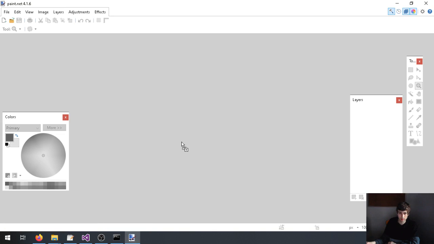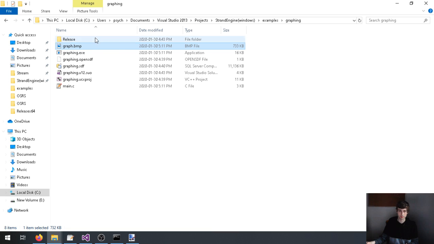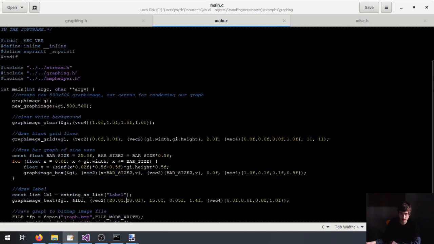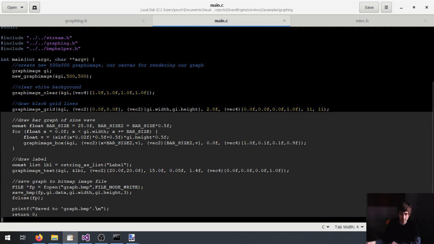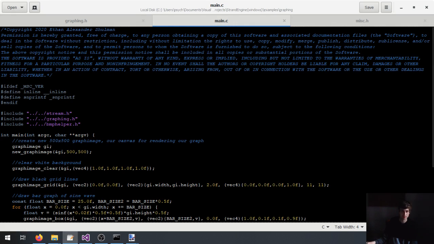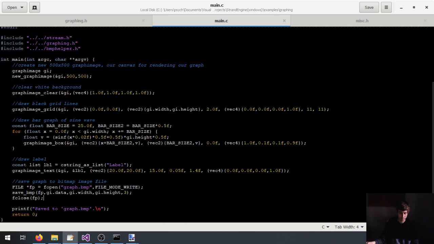Alright, boom. There's a nice example of writing a little graphing program in C. I think that is a nice little example. It's like 15 lines. It shows you how to do a nice little bar graph of a sine wave and draw a label. And this is all software based. You don't need any OpenGL or anything to render these graphs. Then it just outputs the pixel buffer to a file.